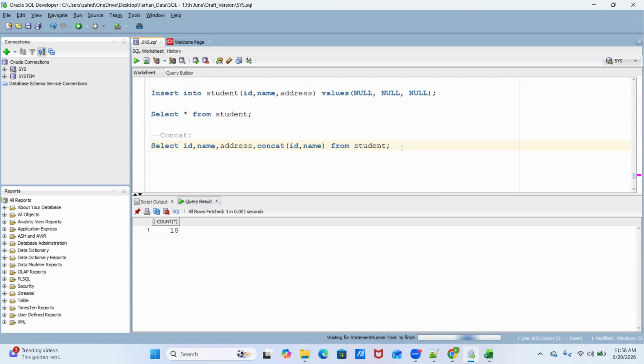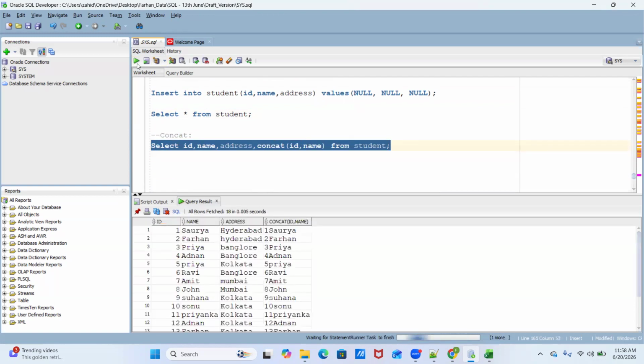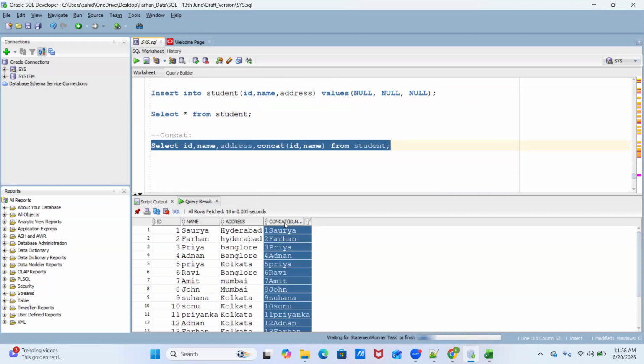Now let me execute and let's see the difference. This is our concatenated column. That is a combined column. So how is it combining? It is taking the ID column for each and every record and combining it with the name column.